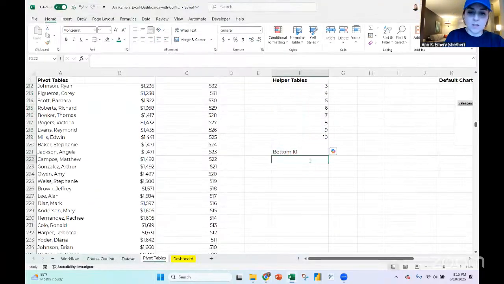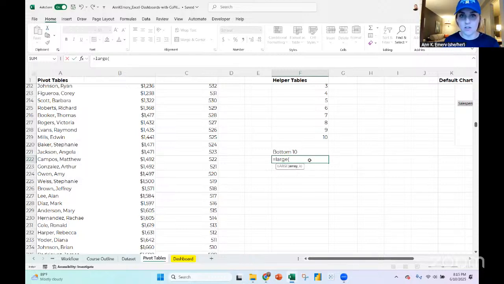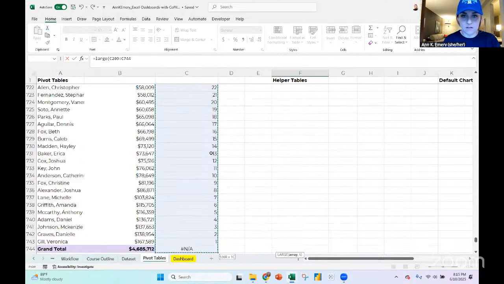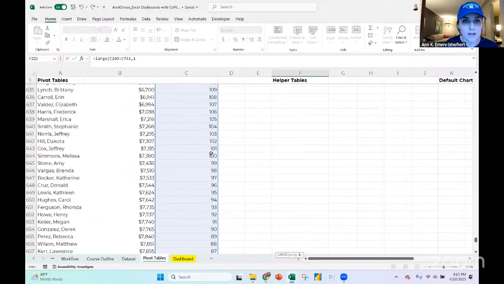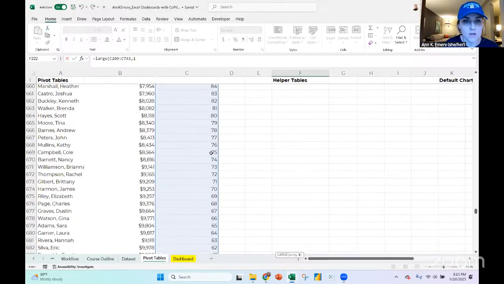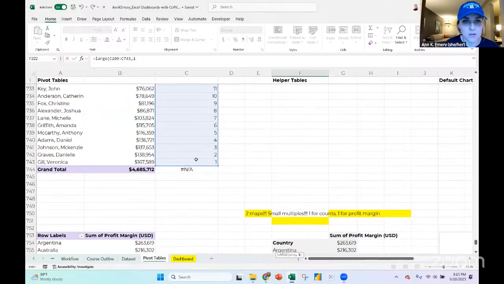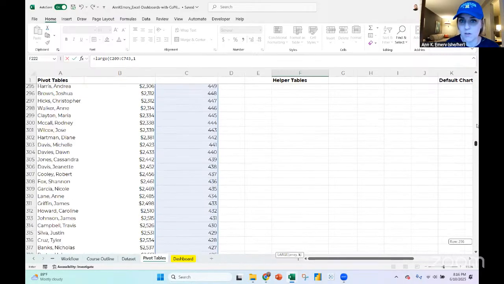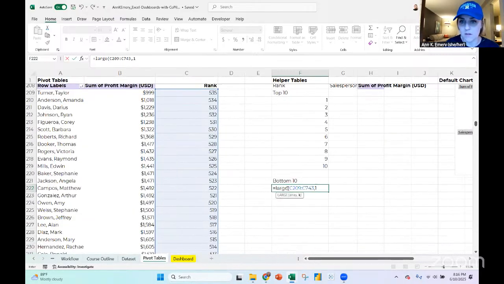Okay. Equals, I've never used this before. Equals large. Out of this array, I want number 1. No, I want the smallest. Wait, how did I order this? The worst, the best person is number 1. Yeah. Okay. I want actually the small. Is small a formula? Must be. No, no, no. It's gonna tell me rank 535. Yeah. I want the worst.